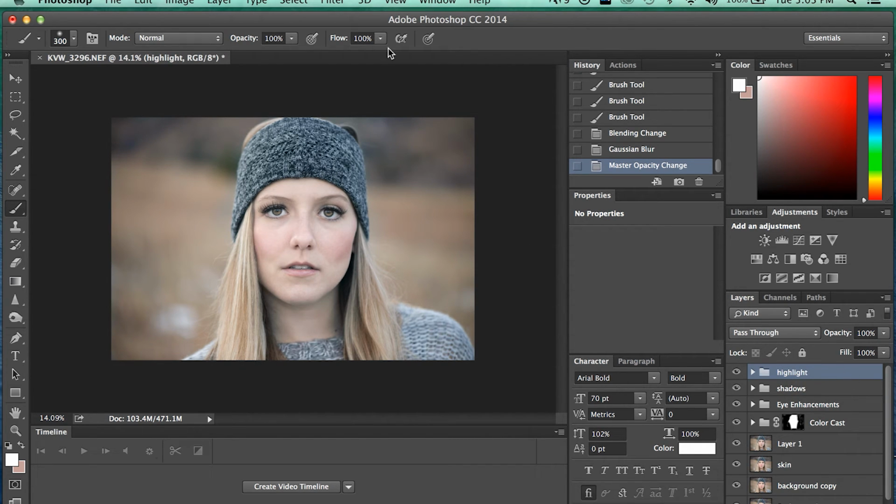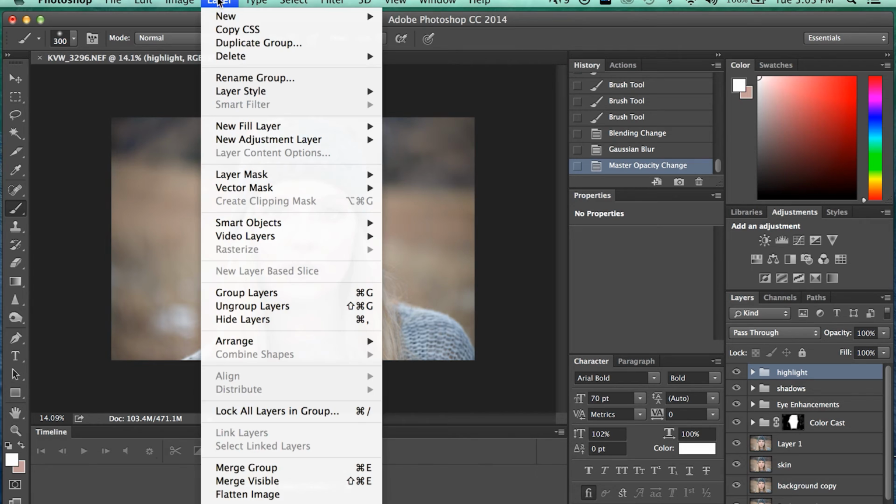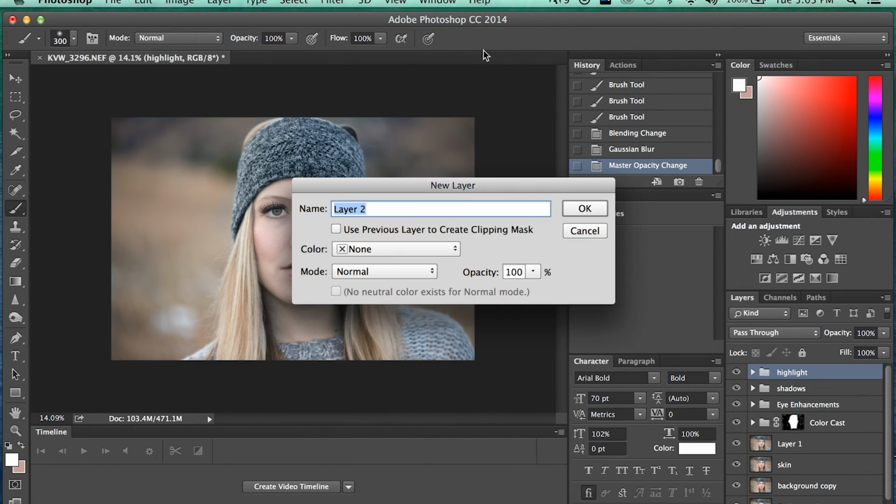So the next thing I'm going to do is create a new layer. So go to Layer, New Layer. For the blend mode, we're going to change this to overlay, and we're going to fill this with 50% gray. And we'll just call this dodge and burn. Hit OK.